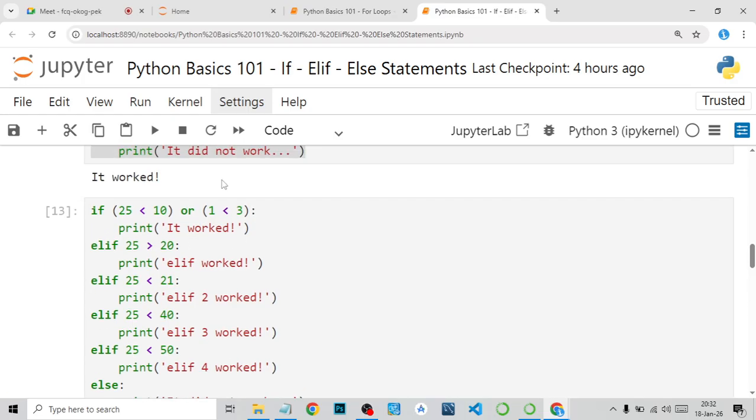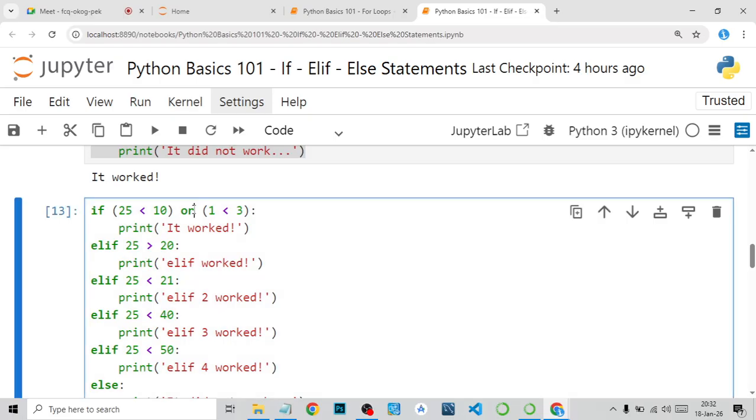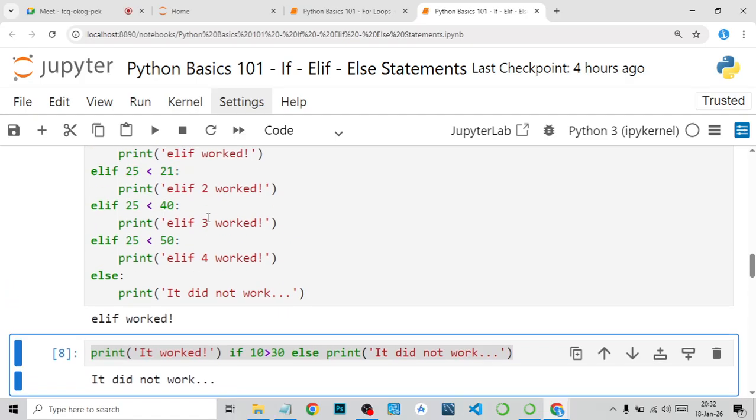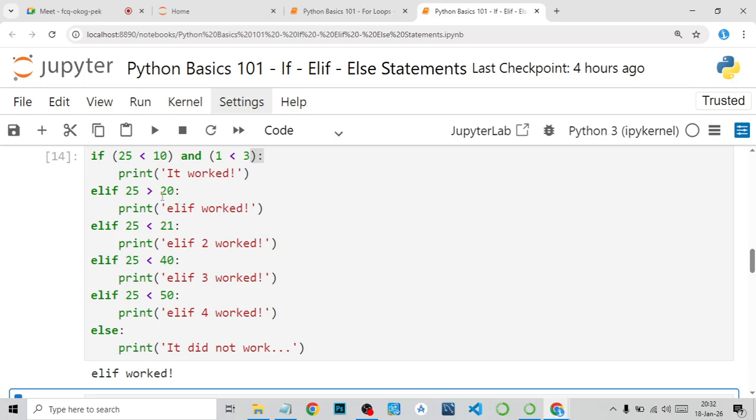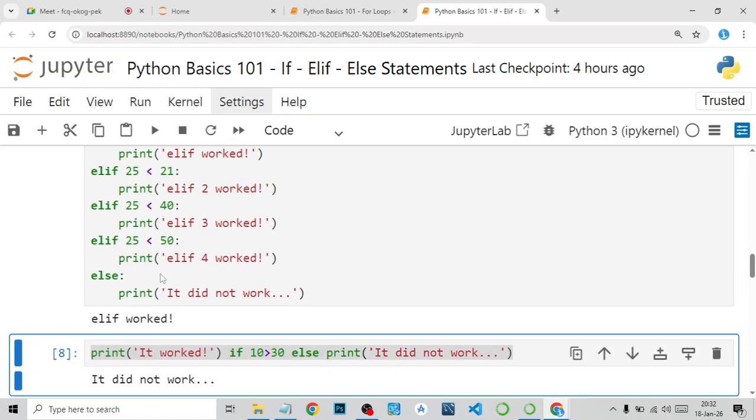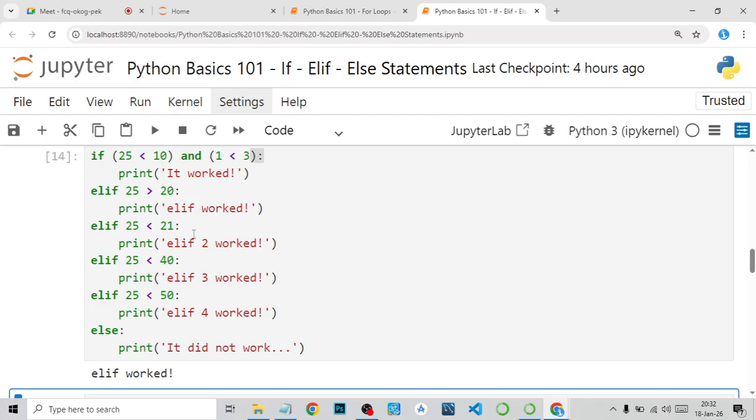Okay, we are using, let me change this to an. Let me change this one to an. So elif work. Which one work? This first one work. So in as much as 25 is greater than 30, the first one, 25 is less than 21, 25 is less than 40. So the first one works, so it will just stop there.